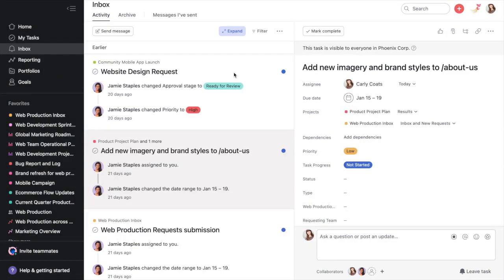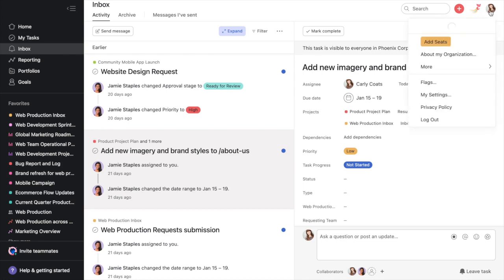As you can see, your inbox is your central place for staying up to date on work you're involved in. But we often hear from new Asanas that the number of inbox notifications can feel a bit overwhelming and they're not quite sure how to manage them. Well, fear not, you can manage what notifications you receive from your profile settings by clicking on your avatar in the top right corner and choosing My Settings.